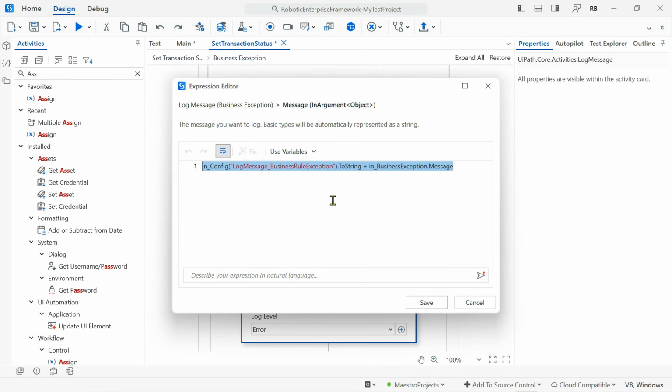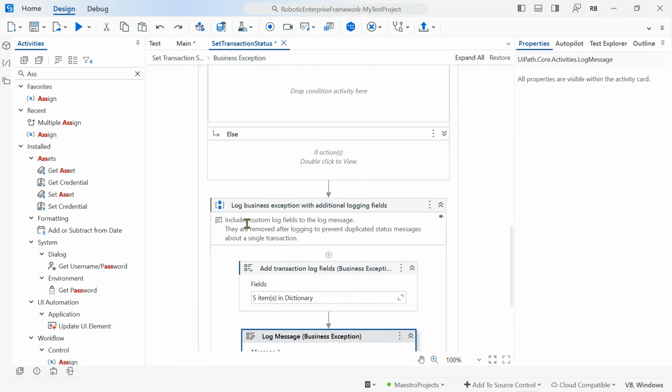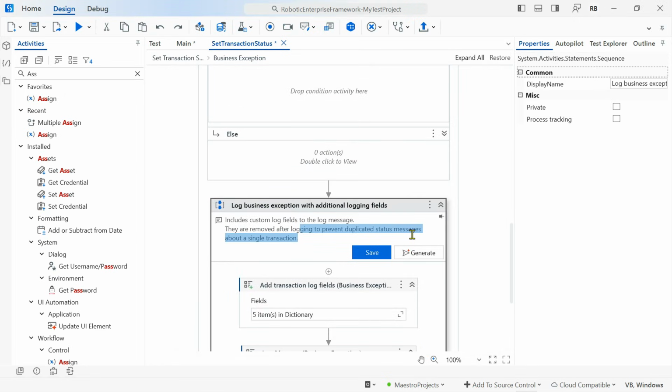We saw an example, the total amount should not cross 10,000. That could be a business rule exception. So those things can be added here. It will log it and then it will remove the logs. You saw the reasons why we have to remove it.